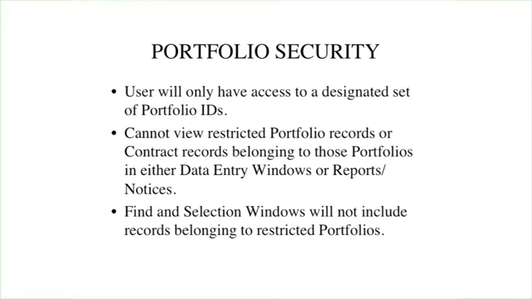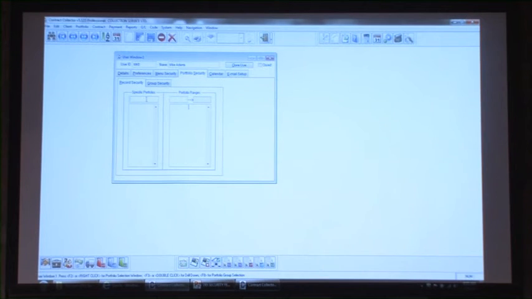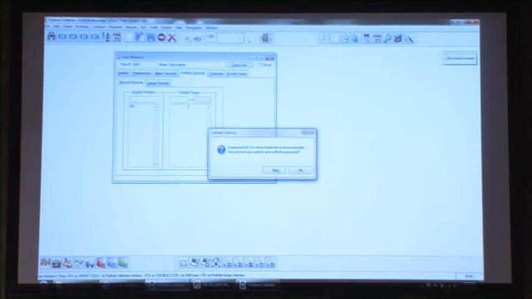This allows you to designate that they only have access to certain portfolios. And so you may have situations where they only need to be working with certain portfolios. You don't want them to see the other portfolios. And so you can designate that maybe this user only needs access to portfolio 001. And we can save that as part of his security.